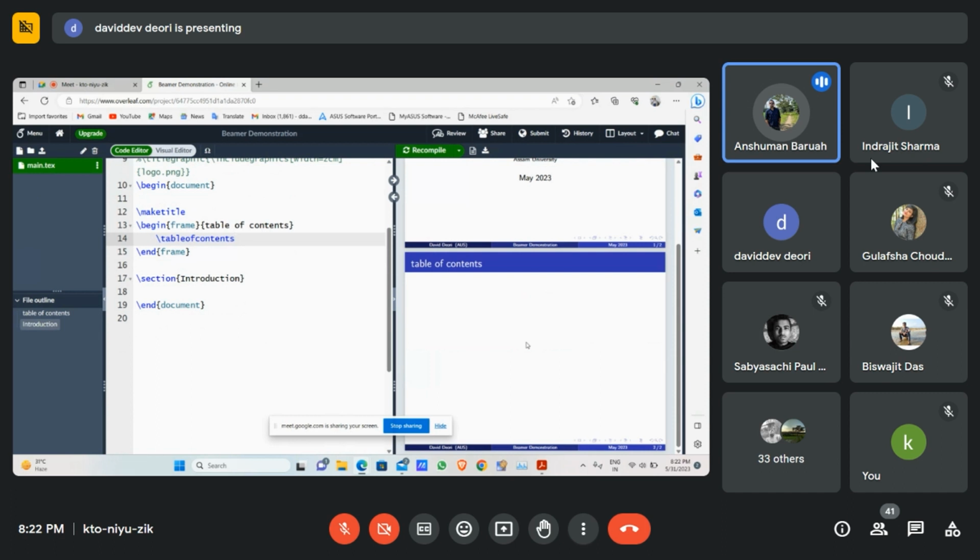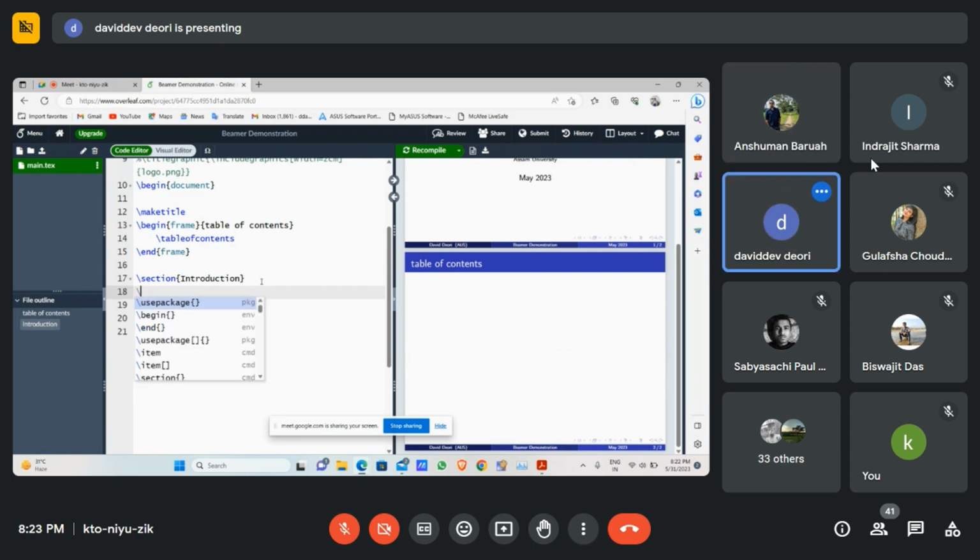Can you tell me why? It is because we have not written anything inside of the section, right? So below the section introduction, if we set a new frame now, and if we write something there, it's going to show up. What should I write? Begin. You should start a new frame. So how do you begin a new frame? You write begin frame, right?